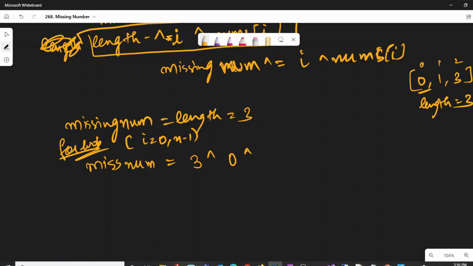0, 1, 2. So nums of i is 0. So it will be 0 here, right? So now next, 0 XOR 0 would be 0, and 3 XOR 0 would be 3 only here, right? Now comes the next part. So our index is 1, the number at that index is 1, so it will again be 3.